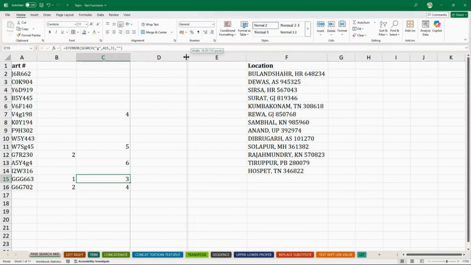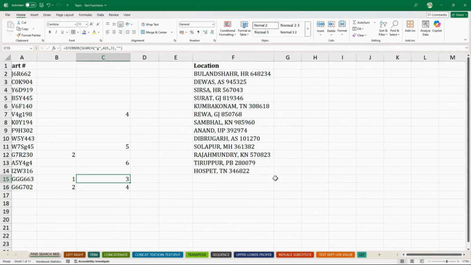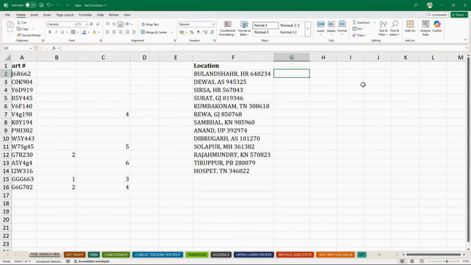We have some locations here. We want to extract the state name from here, like HR, AS, HR. In the previous chapters, if you remember, we heard about flash fill, and that's a very powerful tool. So we can use flash fill here. I'll type in HR and press Control E to fill it.